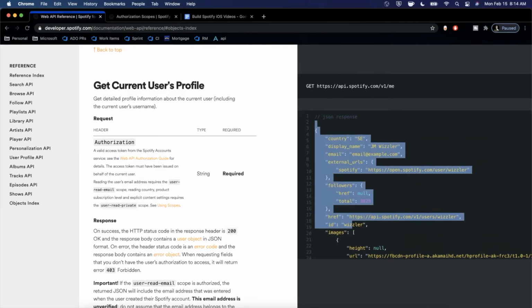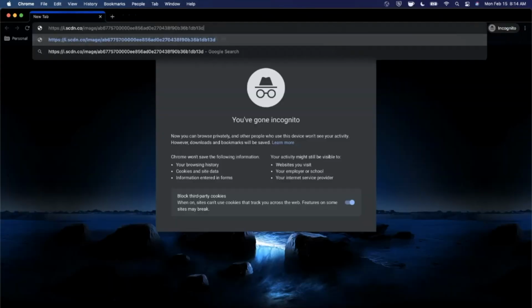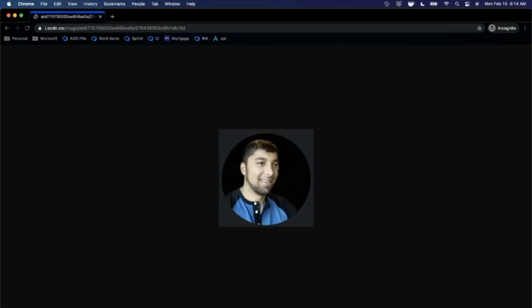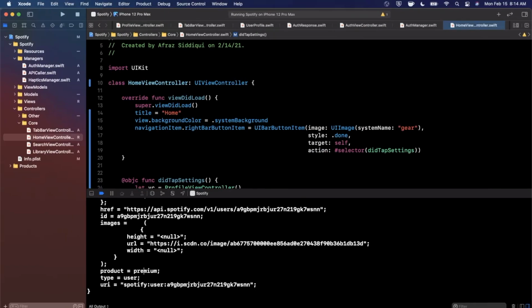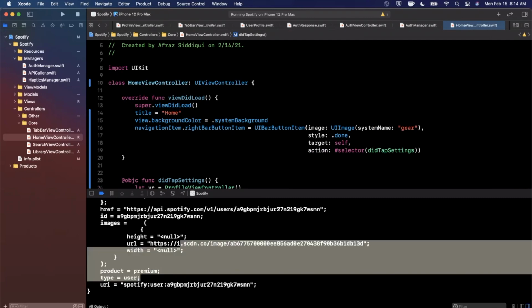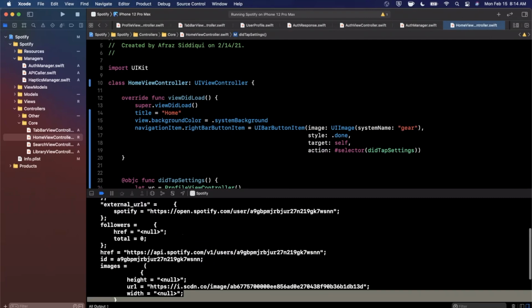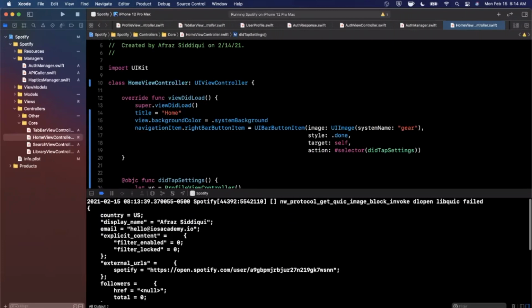So let's make sure this image is showing up. Let's see. All right, so cool. There is my profile picture as well. So now we just need to render out our UI. But before we do that, let's convert this into a codable model. Because right now we're just dumping out all the JSON, which is not too helpful.